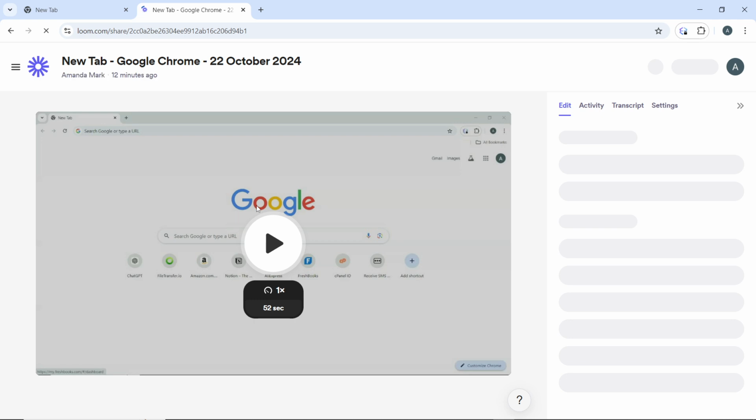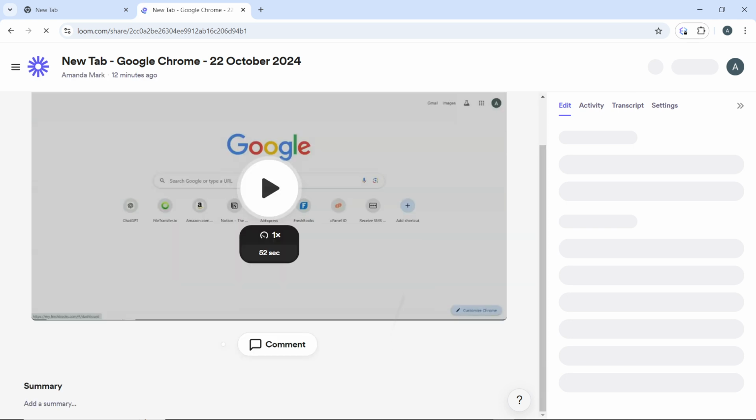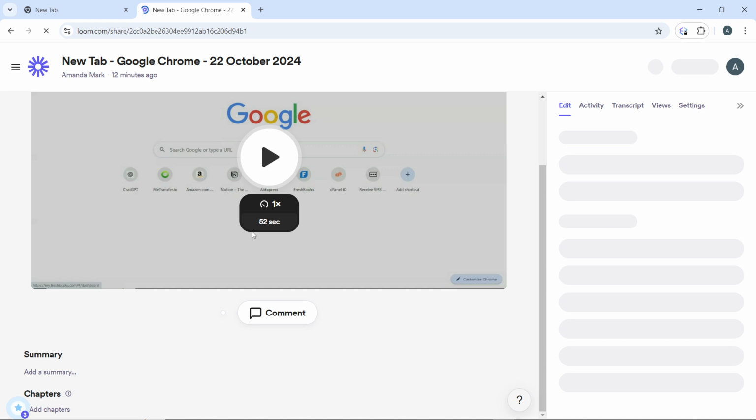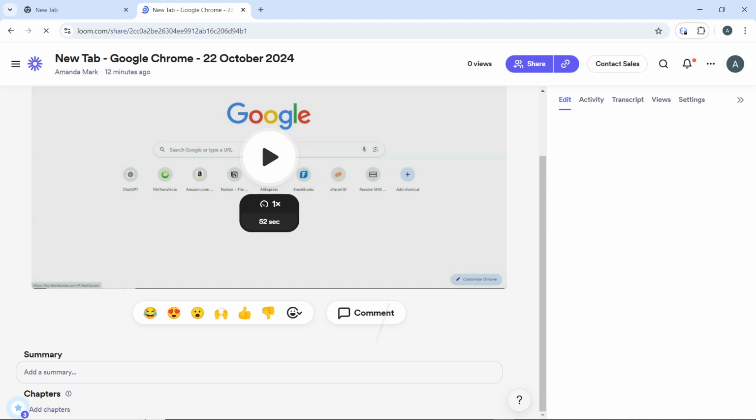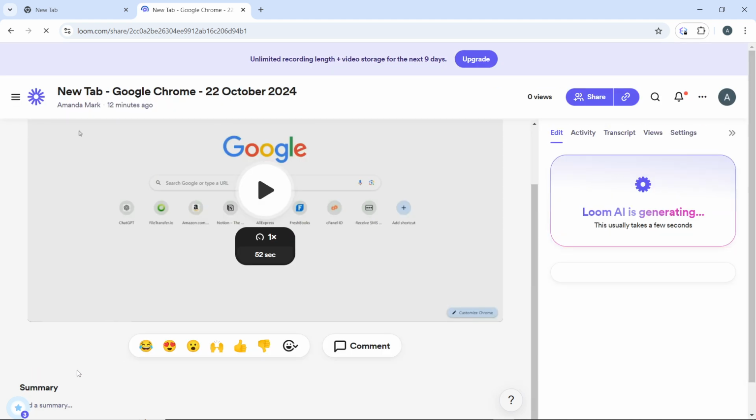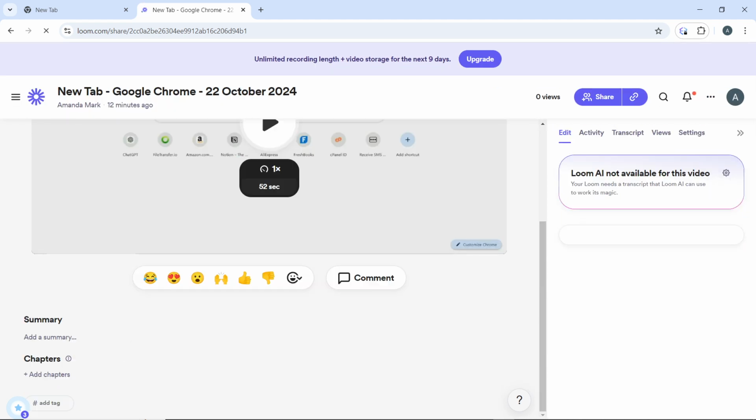Which I have pretty much shown you how to do. Right here in comment, you can add captions. So you can go ahead and click on comment to add captions, or you can add more comments in summary.